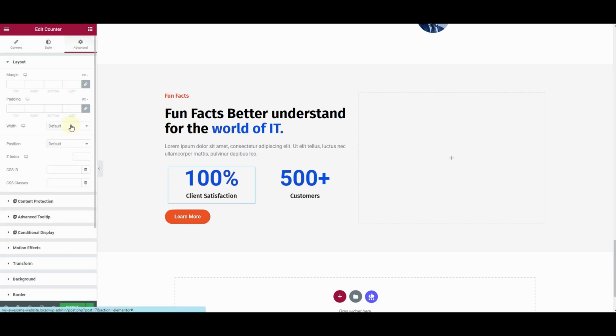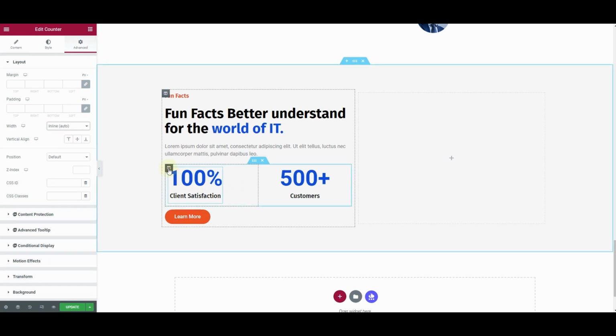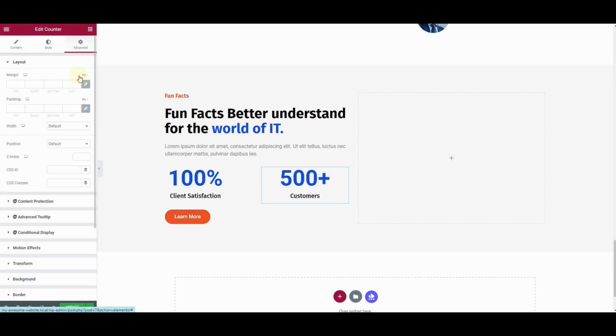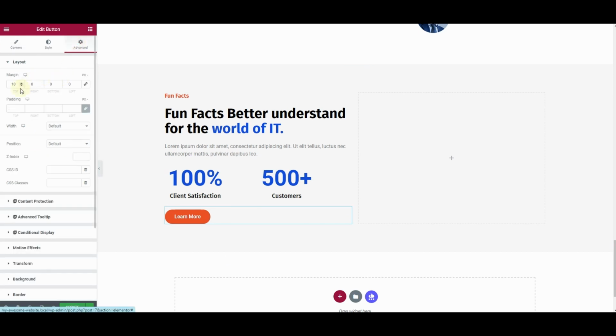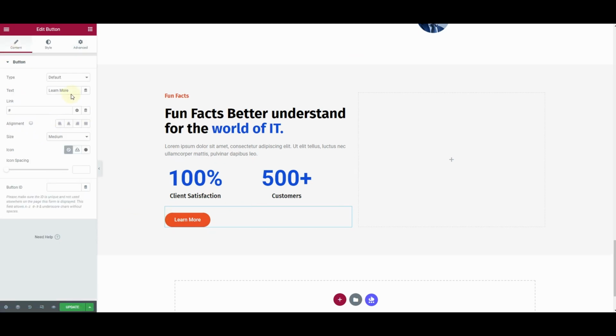Also, what I can do is to go to this Advanced tab. For the position, I can make it inline, and for this one as well, I can go to position and width and make this inline as well, so that they should look something like this. And then I want to increase the margin, so I'll make this one 20 pixels, and I want to change this Learn More to Contact Us.